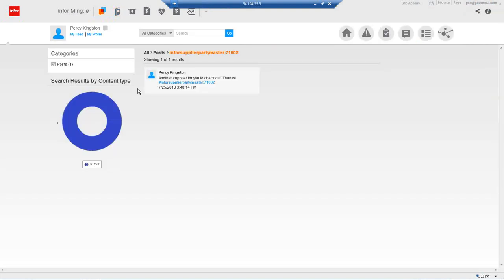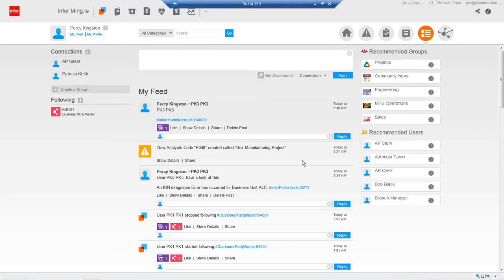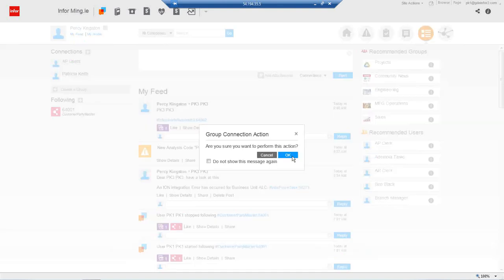And if Percy just goes back to his home page there, just see what he's got going on in the activity feed. This is where he could maybe choose to connect with other people. So we've got Percy is part of a group called AP users, and he's connected to another lady called Patricia Keith. But maybe he wants to join the projects group, so he can connect to that project group.